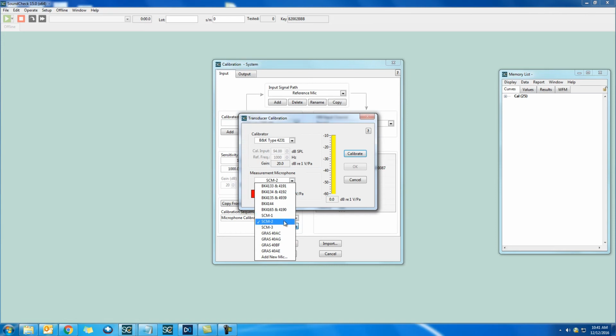The combination of selecting the calibrator and the measurement microphone give the calibration input, the reference frequency, and then the upper and lower limits of the calibration sequence. The gain here is also read right from the previous screen, where we selected auto read 20 dB. So now I hit calibrate.